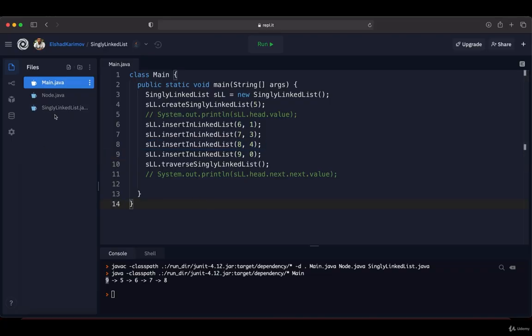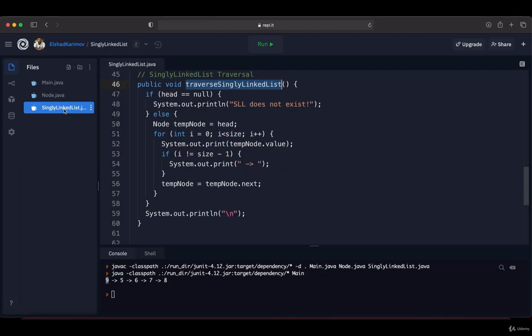Now let's see what's the time and space complexity for this method. As always, we are going to start from the first line of code of this method. In the first line, we have an if condition in which we are checking whether head is equal to null or not. If it is equal to null, we are printing out to the console that single linked list does not exist. This print statement inside this if condition will take O(1) time complexity, so this if condition will take O(1) time complexity.